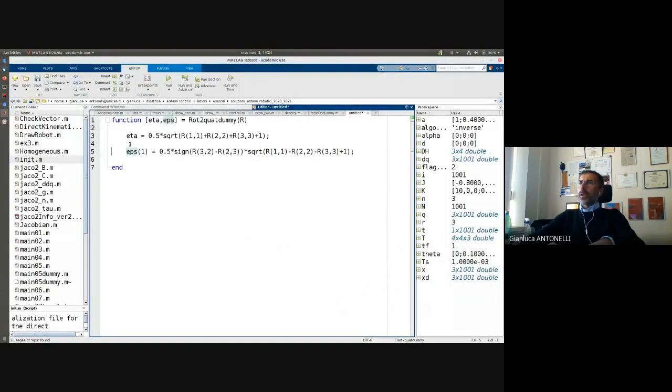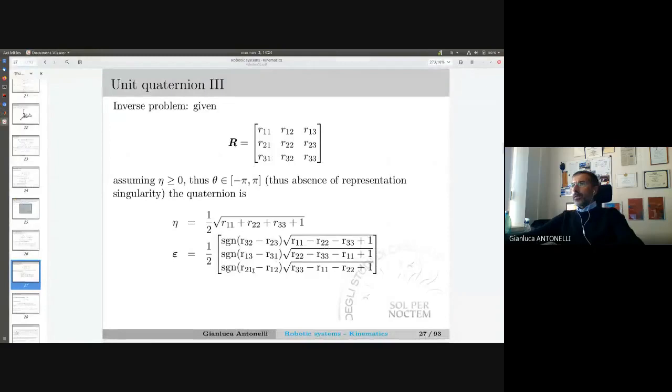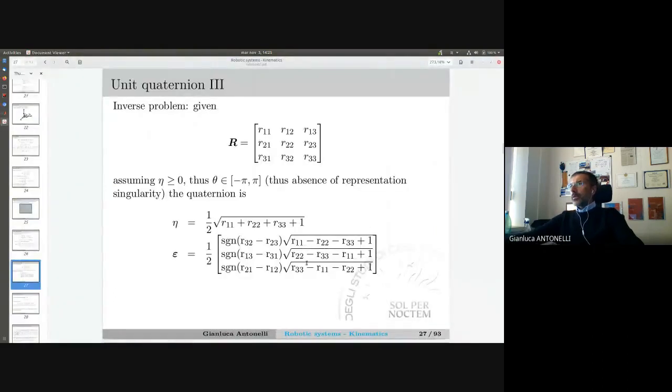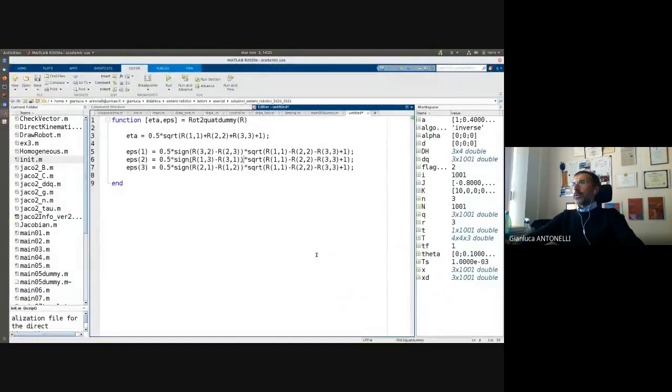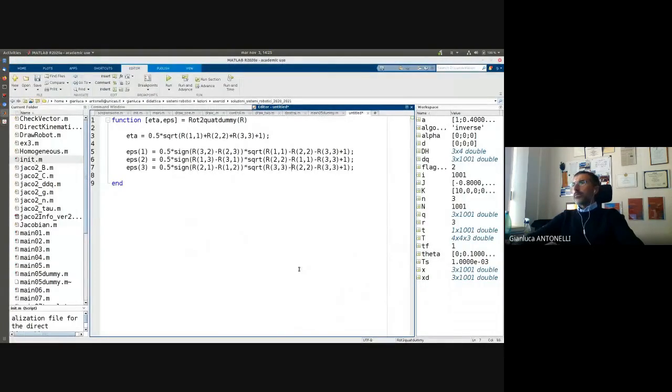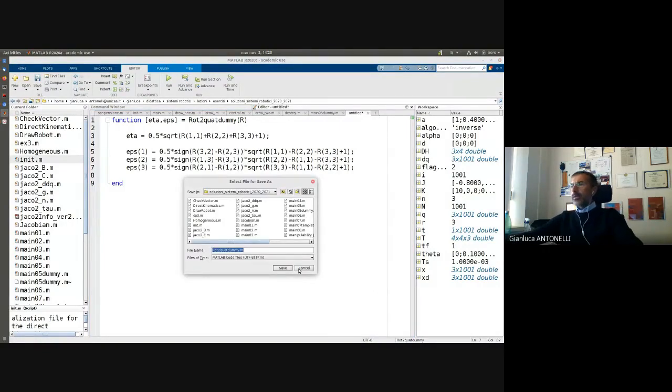Okay, let us do the same for the other components, 2 and 3. This is r13 minus r31, and then r21 minus r12. This is r22 minus the others, and this is r33 minus the others, so r33 minus r11 and r22. Okay. That's all. I save now my function.